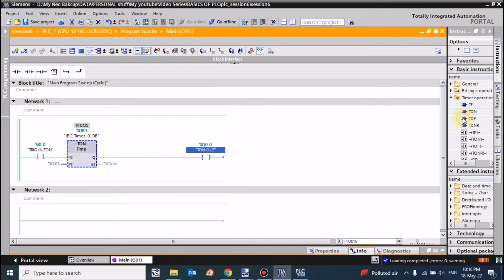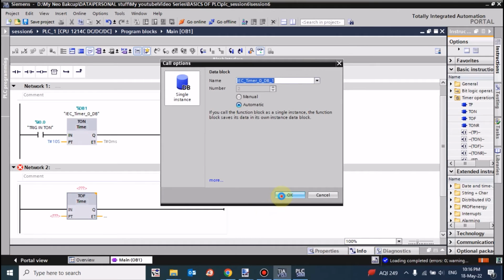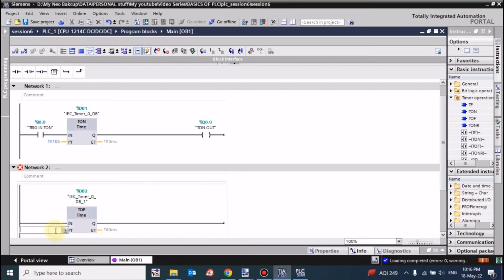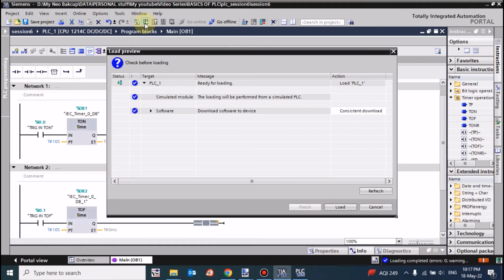Again, we'll take the T off timer here, drag and drop the T off timer here, press OK. I'm giving 10 seconds as PT. I have assigned I 0.1 as the trigger input for T off, and my output is Q 0.1. Delete the extra instruction, download the program.